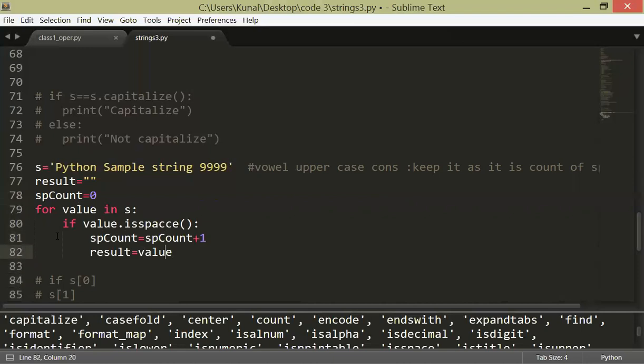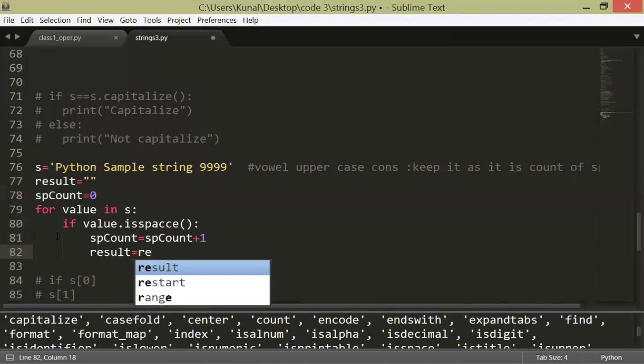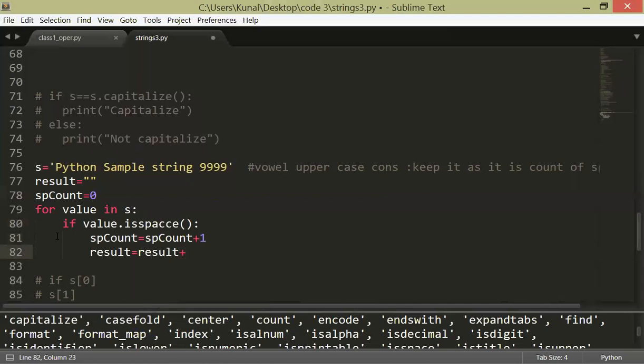That is the reason I gave you this problem. So if it's a space, I'm just saying result is equal to result plus value. Initially my result will be an empty string, so I'm just concatenating the value, which is the space. So my result also gets the space.